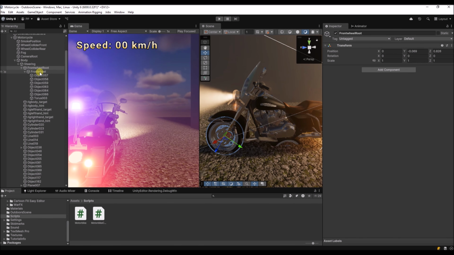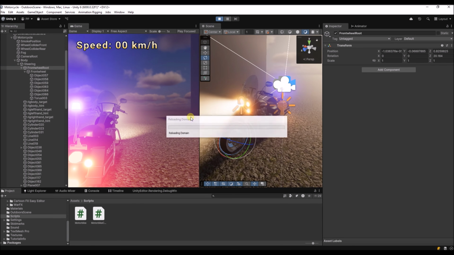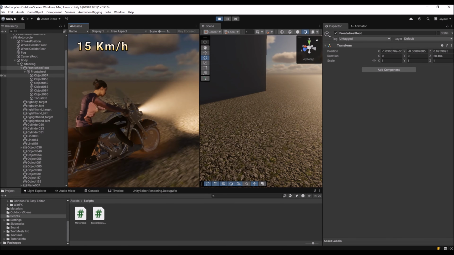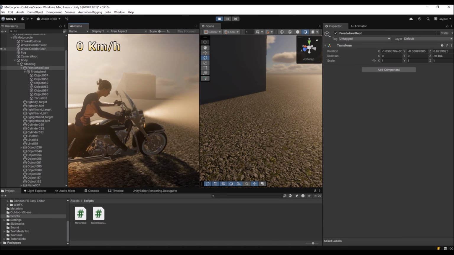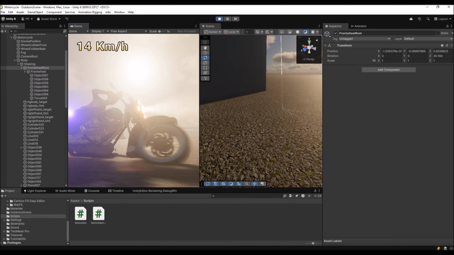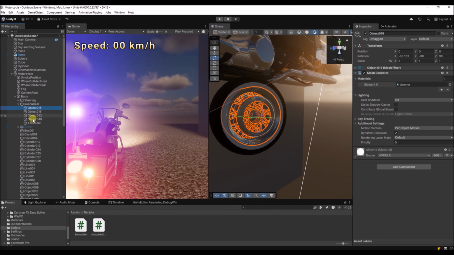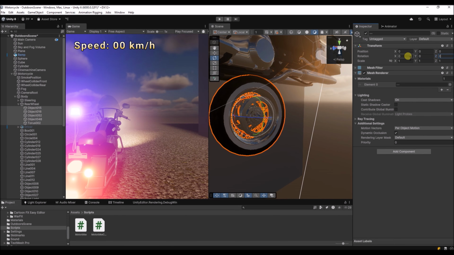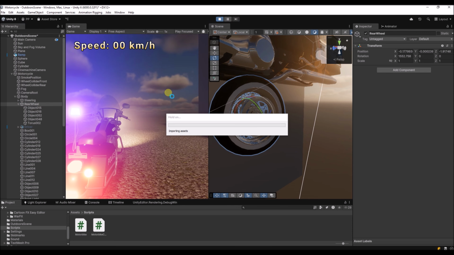You see that the wheels are a little bit inside of the terrain, so they should be a bit higher. That means that you need to make the wheel colliders a bit lower, because if you make them lower on your motorbike object, the rest of the game objects will be displayed higher.